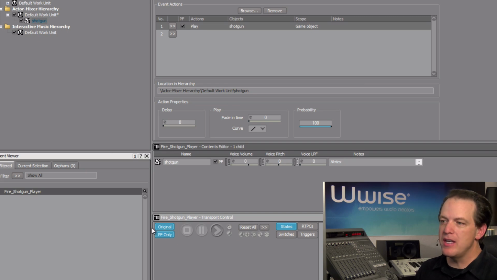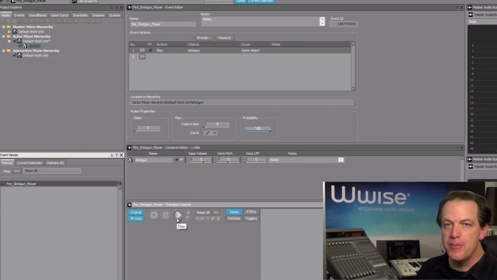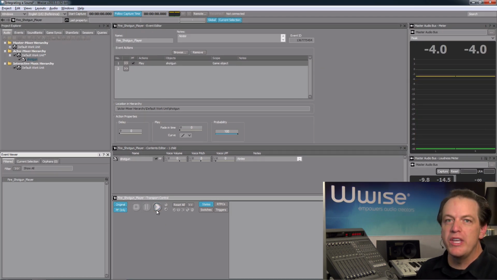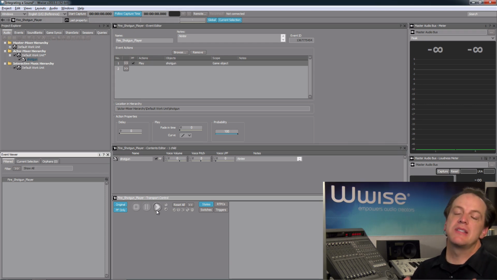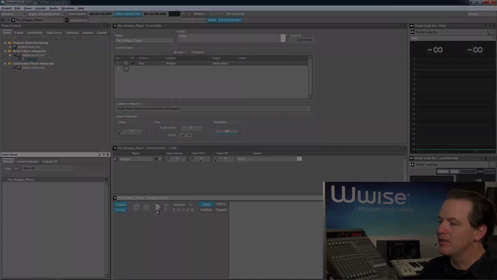To test this, in the lower left-hand corner, select the Fire Shotgun player event. And again, you'll see that in the transport that it indicates the event that's going to be played. Now, if we click the play button and we hear the shotgun sound, then we've successfully connected the event to this shotgun sound effect. Go ahead and click the play button. We hear our shotgun sound, so we've successfully connected our event to our Sound SFX object.